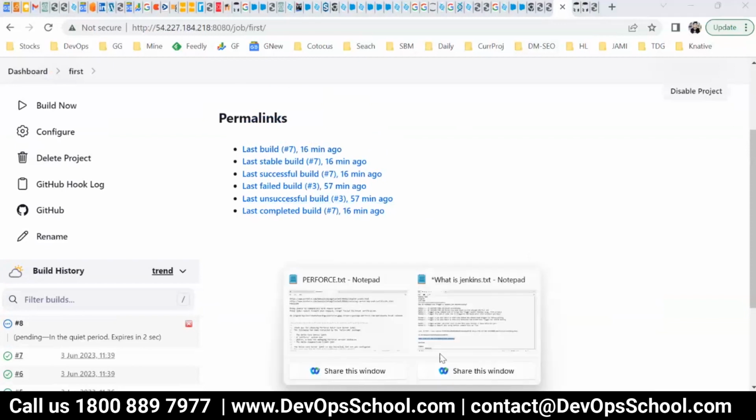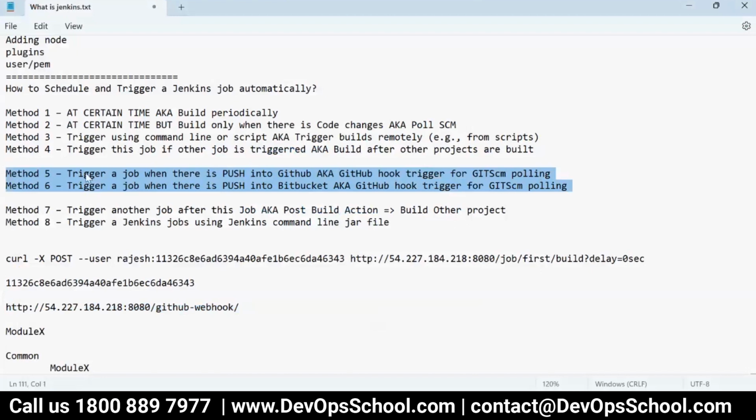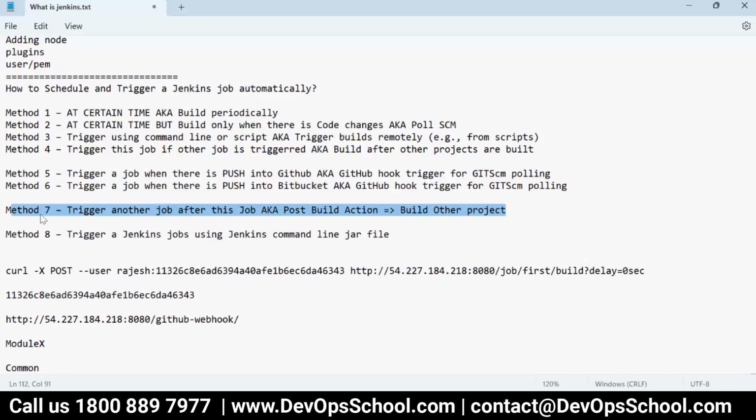So guys, did you understand that? How do we set up this one? Method 5. Someone asked me that just 30 minutes before. Yeah, Rajesh, I have. So all possible ways you have set up and good to go.